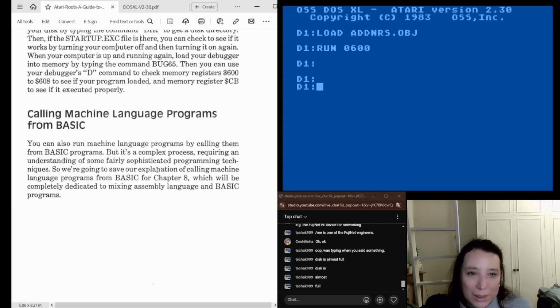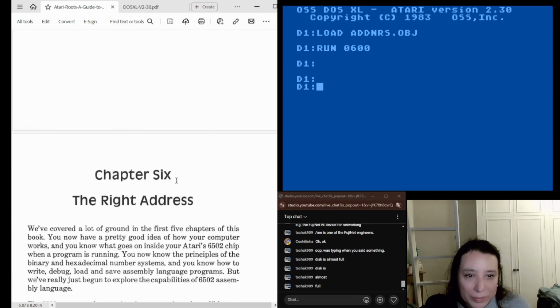Calling machine language programs is a complex process requiring an understanding of some fairly sophisticated programming techniques. So we're going to save our explanation of calling machine language programs from BASIC for Chapter 8, which will be completely dedicated to mixing assembly language and BASIC programs.